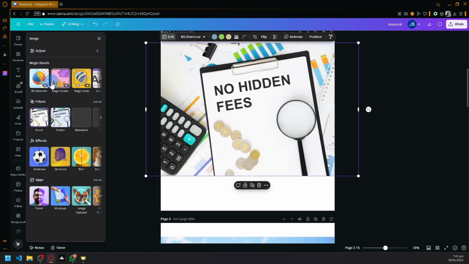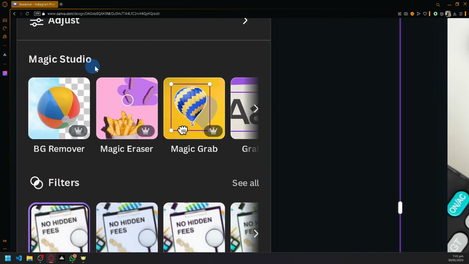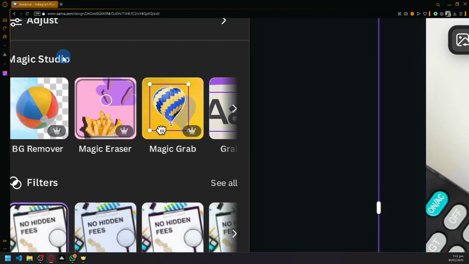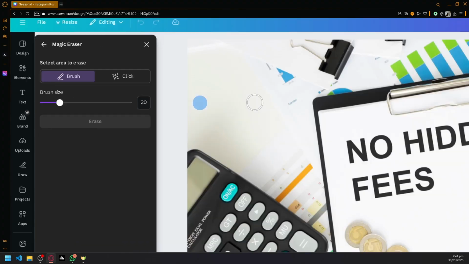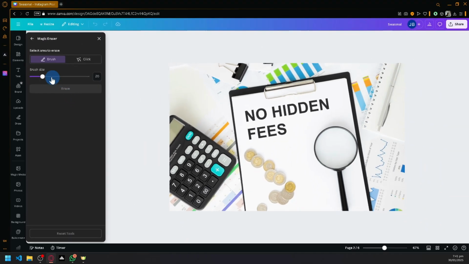Now this edit mode over here will show us different options or different features under the Magic Studio, and what we're looking for is the magic eraser. So if you click on this, as you can see, we will be able to select a brush size. So simply select the brush size that you like. So we're going to highlight the text that you want to remove, of course, from your photos.